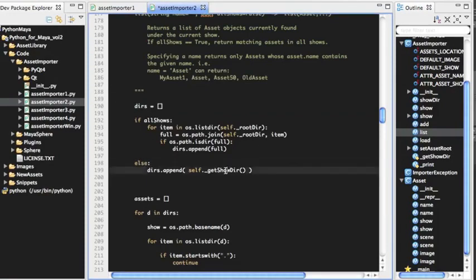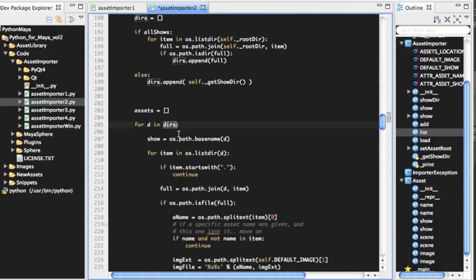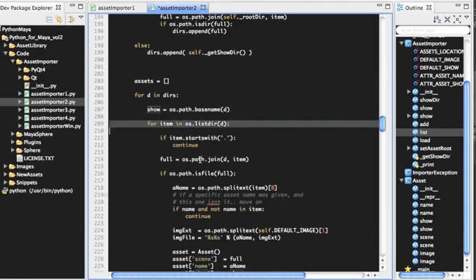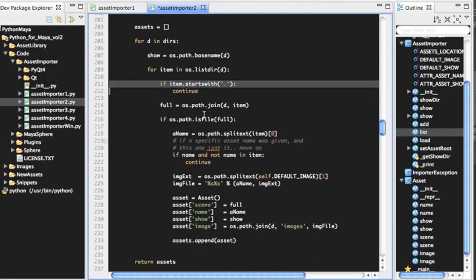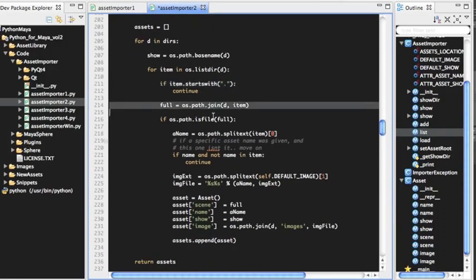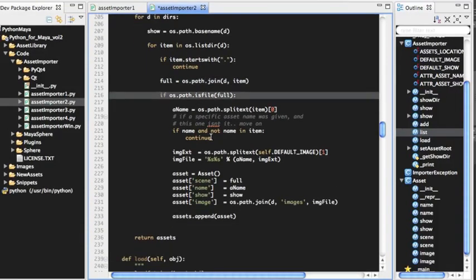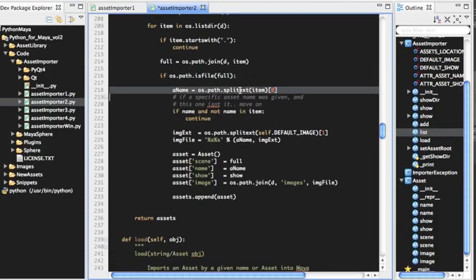If you're not doing all shows, then just get the directory of the current show, and we'll put it in this list. Then we're going to loop over every directory that we want to look at, get the show name, get everything that's in that show name. We're going to ignore any hidden files that start with a period. We'll just continue. Join that item name with the full directory. We make sure that it's a file because we don't want to work on subdirectories. And if it is, we're going to split off the extension and get the name of the file.